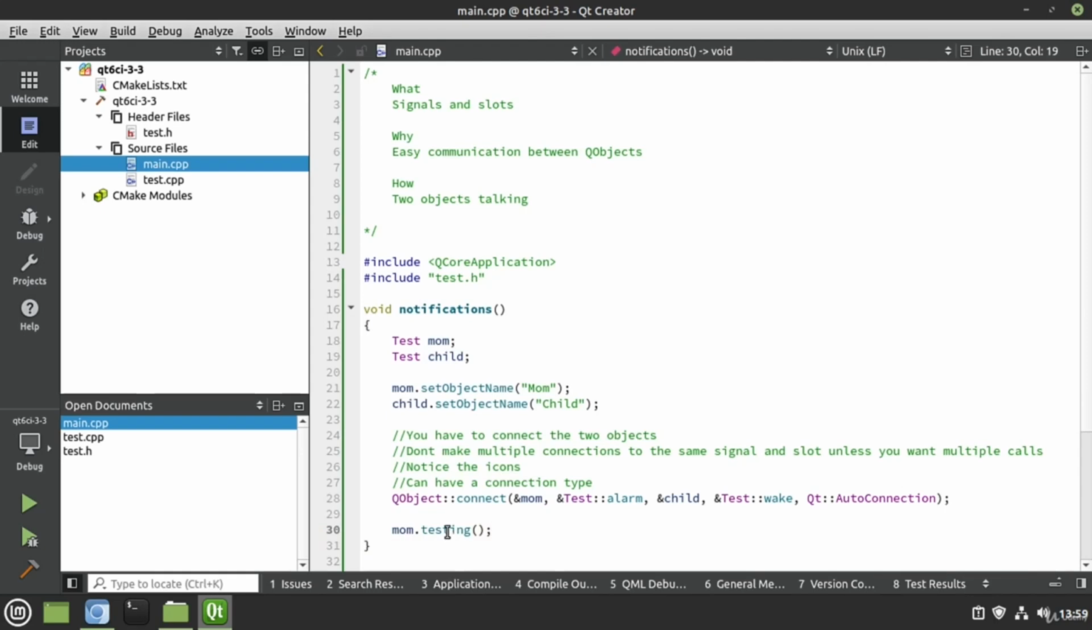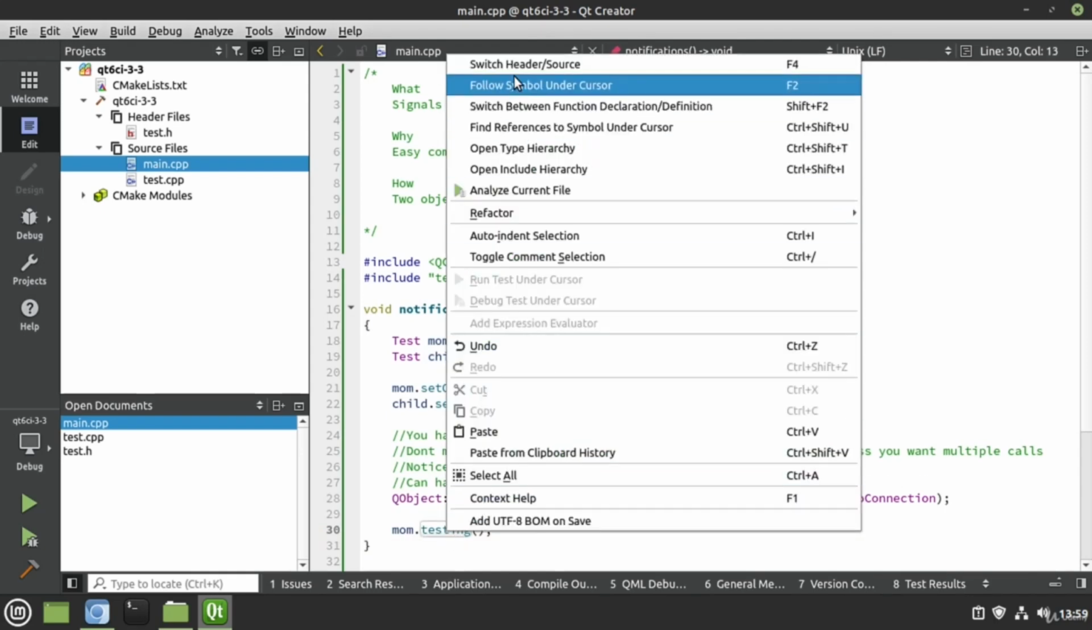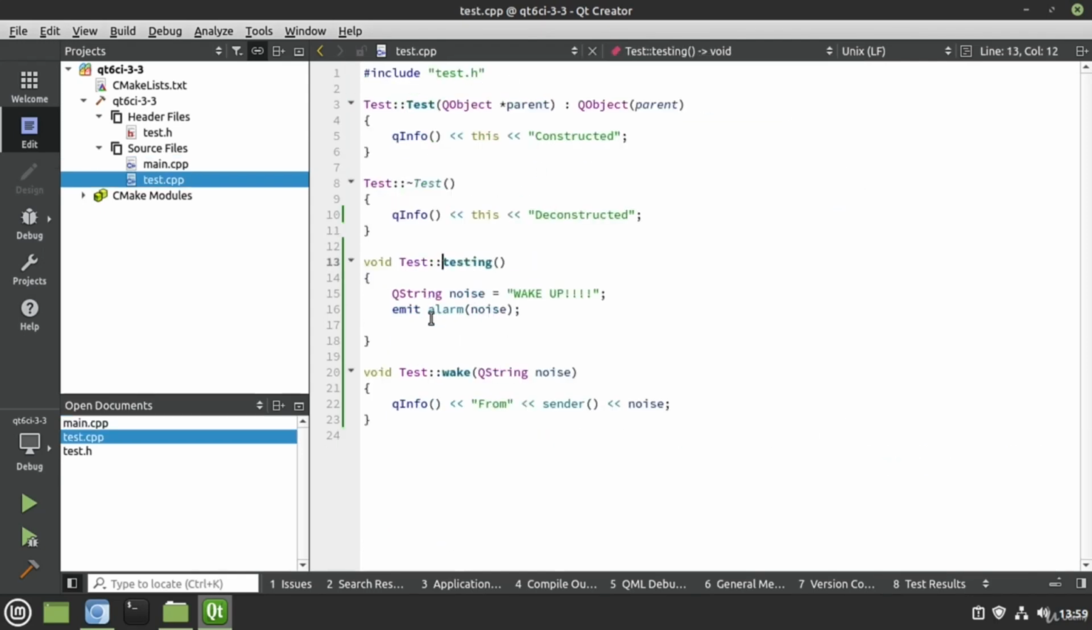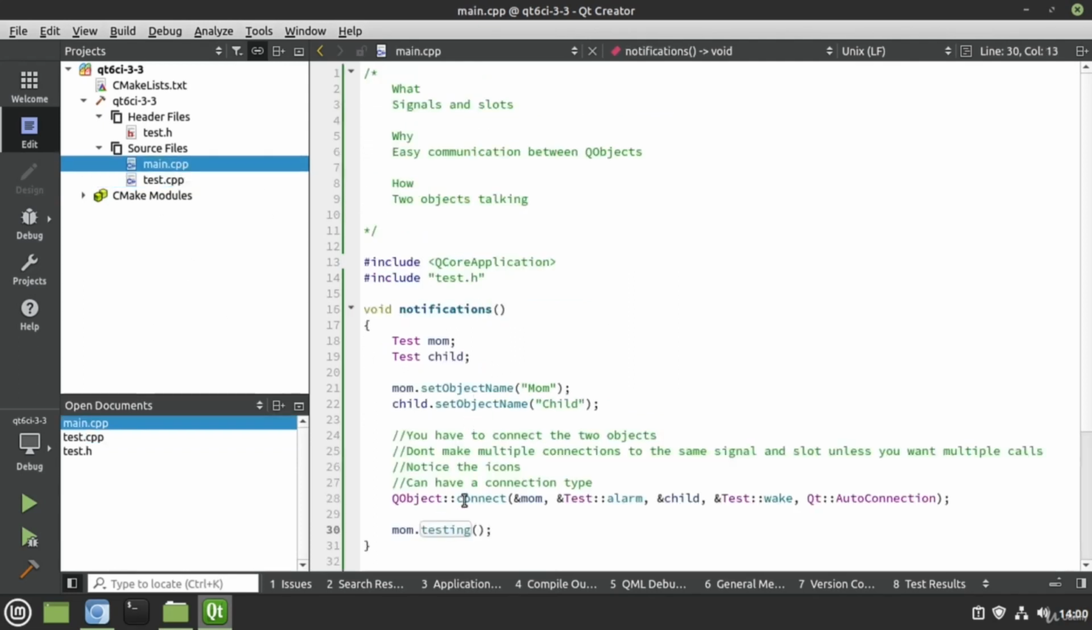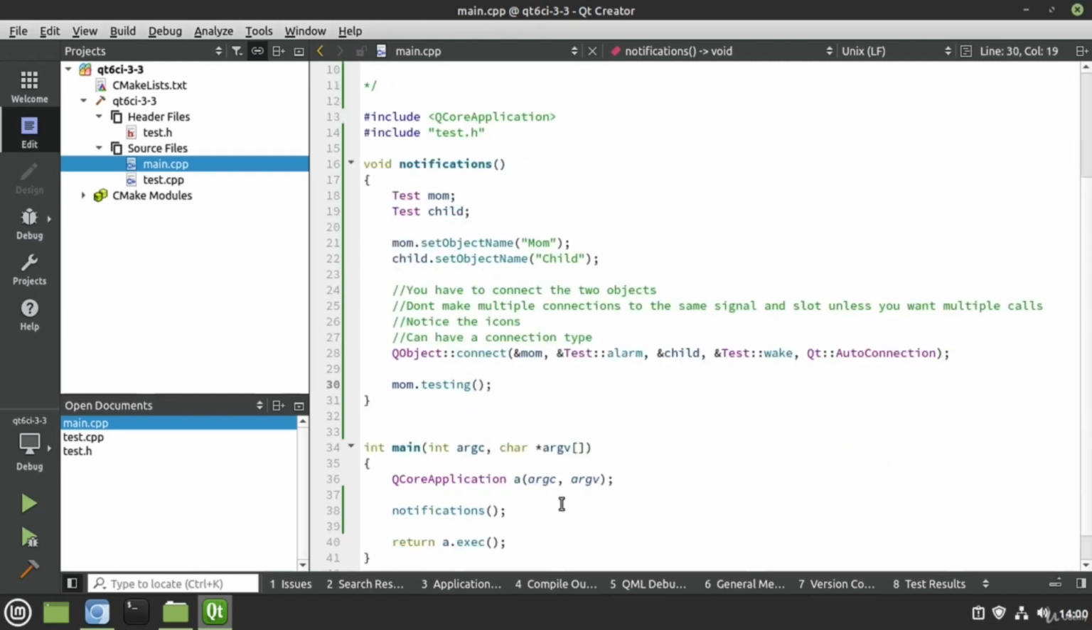Now, inside of testing, we highlight that and follow symbol under cursor. We are emitting the alarm. And remember, in our main, we've connected our alarm from mom to child wake. So basically, the mom's going to go in and scream, wake up at the child. So now you have your signal and your slot. As long as we've got that in there, we're good to go. Let's go ahead, save, run, and watch this in action here.